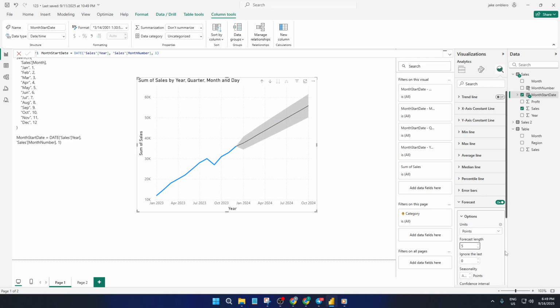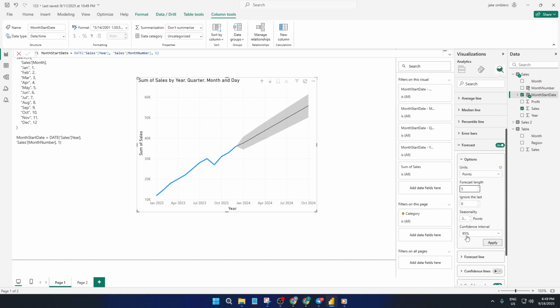Seeing the forecast doesn't just hint at upcoming numbers, it adds credibility to your reports, almost like driving with headlights on in the fog, helping you see what's likely ahead.